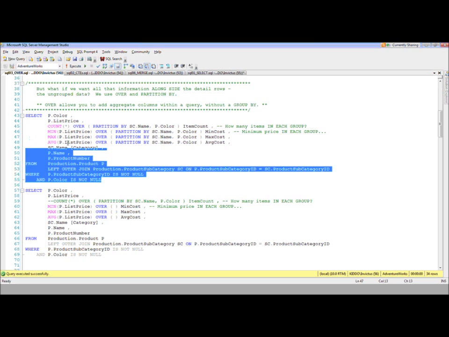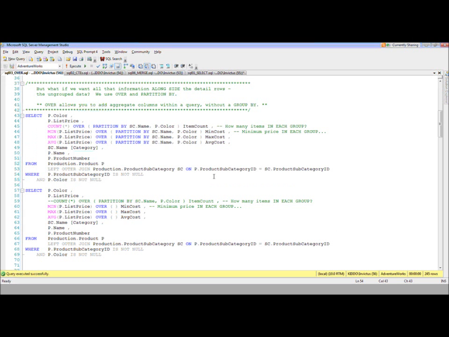See, this is, let's go down to cranksets because that's what I was talking about before. There we go. This is exactly what I wanted. I wanted the color, the category, the item count, min, max, average, and then the detailed information, the name and product number for each one within that group. And that's actually absolutely beautiful. Let's talk about how we did it.